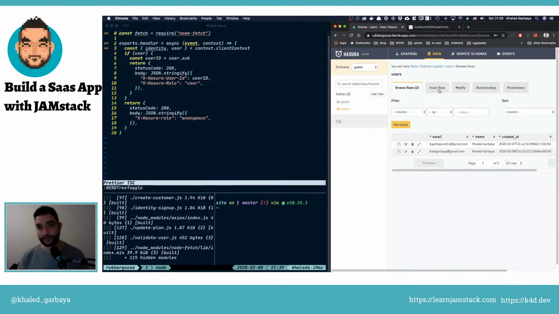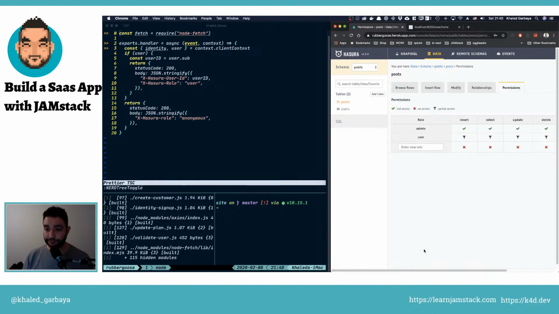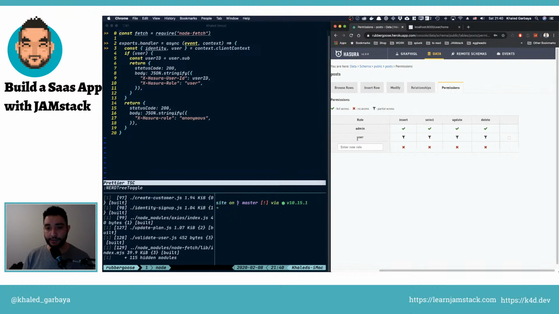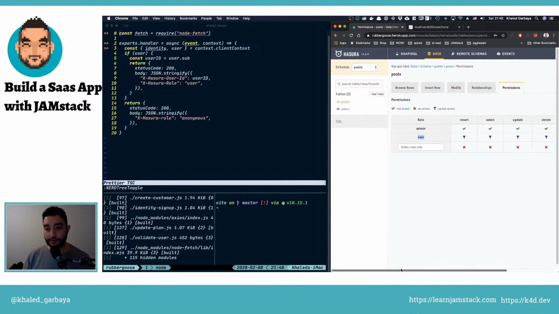And the way you define these permissions is... sorry. So let's go first to posts and permissions. I already created a new user role. So this admin is only active when we send the X Hasura admin secret. But now we want to use just this user because it's more limited access, and that's nice.